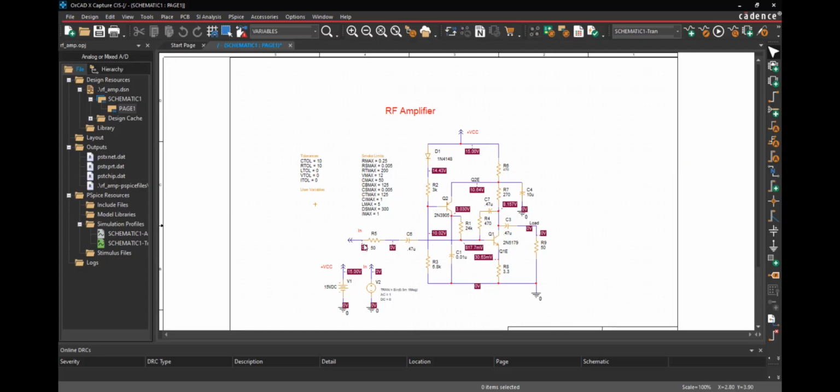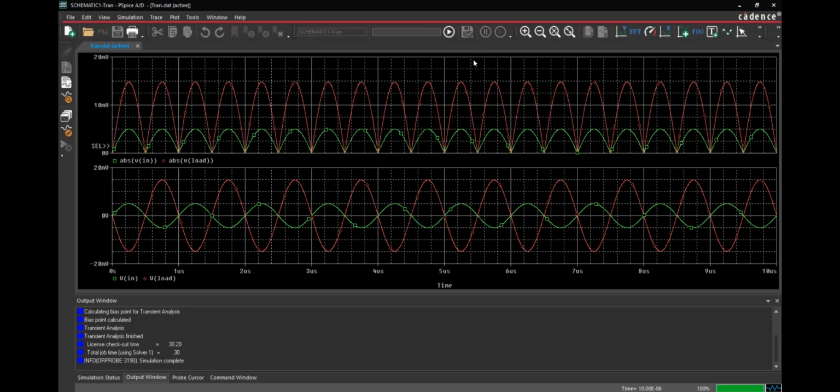What PSPICE for TI gives you is a limited but still very useful version of OrCAD Capture with the PSPICE simulator with which you can simulate TI schematics.